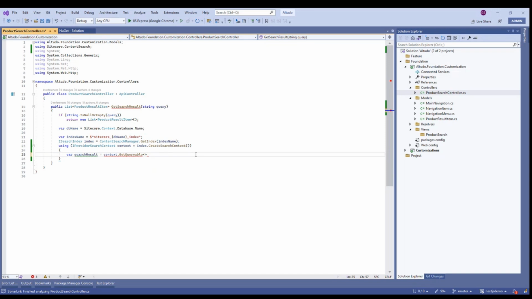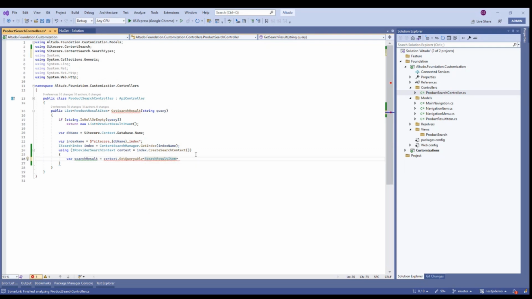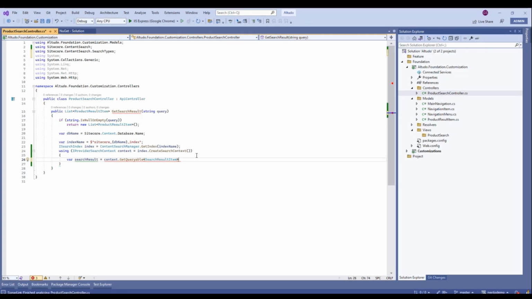Always the return type of my search will be of a type called SearchResultItem. No matter what I'm searching, my return type will be SearchResultItem. I can customize this return type with whatever specific fields I want. That is like diving deeper into search. We can customize it. I can have a ProductSearchResultItem specific to the product item. Now I'm just doing a generic SearchResultItem.